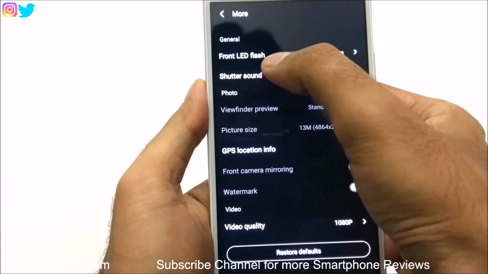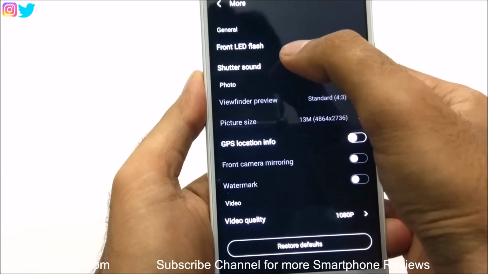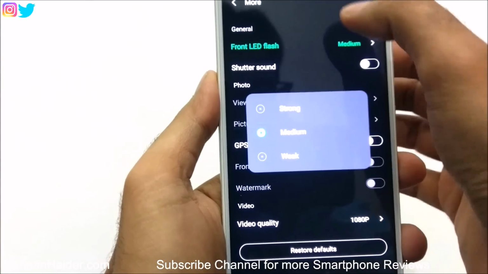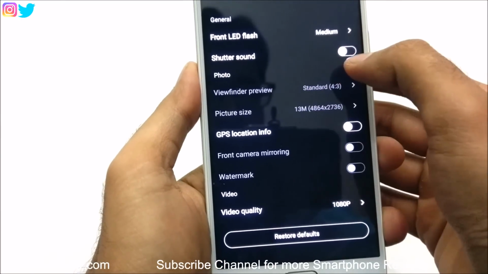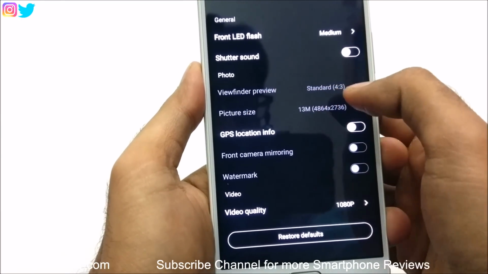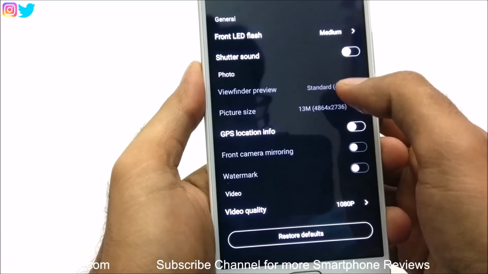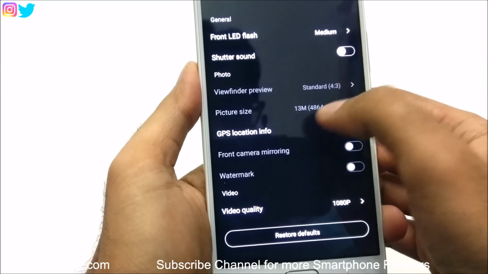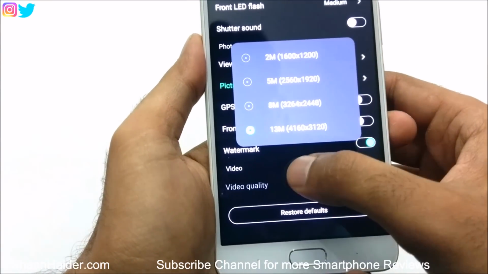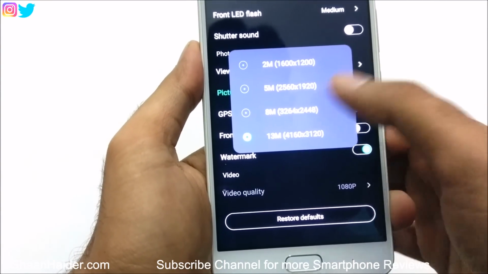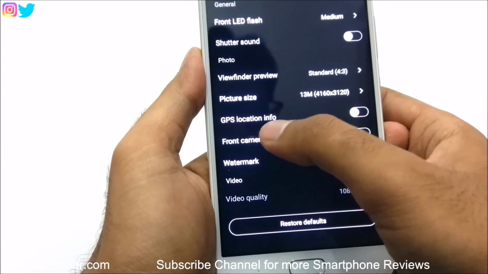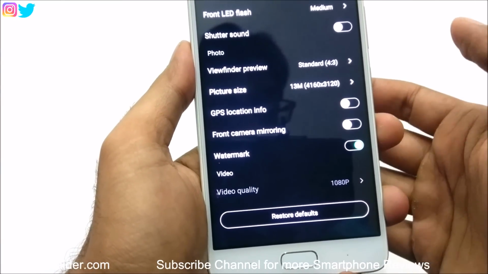So for the front facing camera, you can select the intensity of the front LED flash from weak, strong and medium depending on the lighting condition. Then you can switch on or off shutter sound. There is viewfinder option, whether you would like to select 4:3 or 16:9. Picture size is 13 megapixel. You can go from 13 megapixel to 2 megapixel, and for front facing camera you can go from 8 megapixel to 2 megapixel.